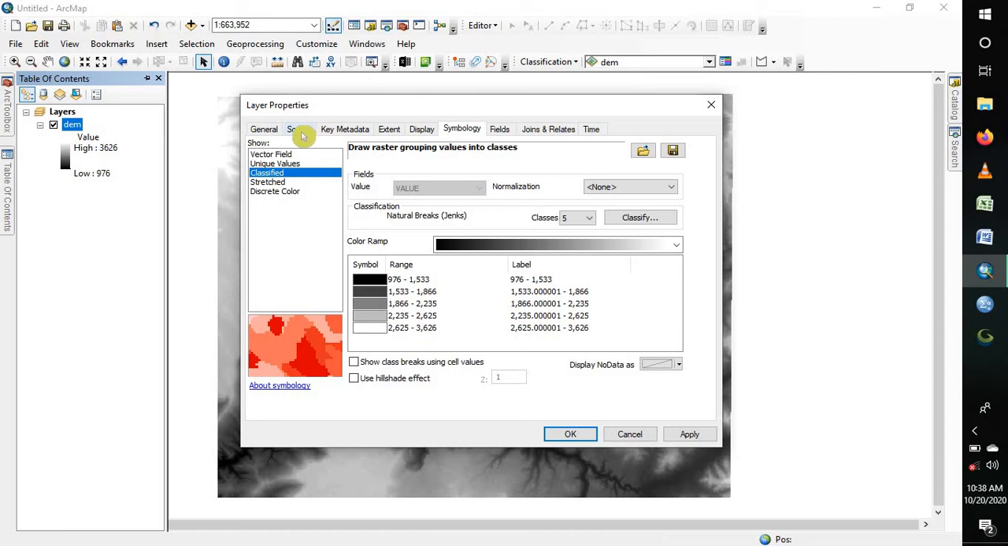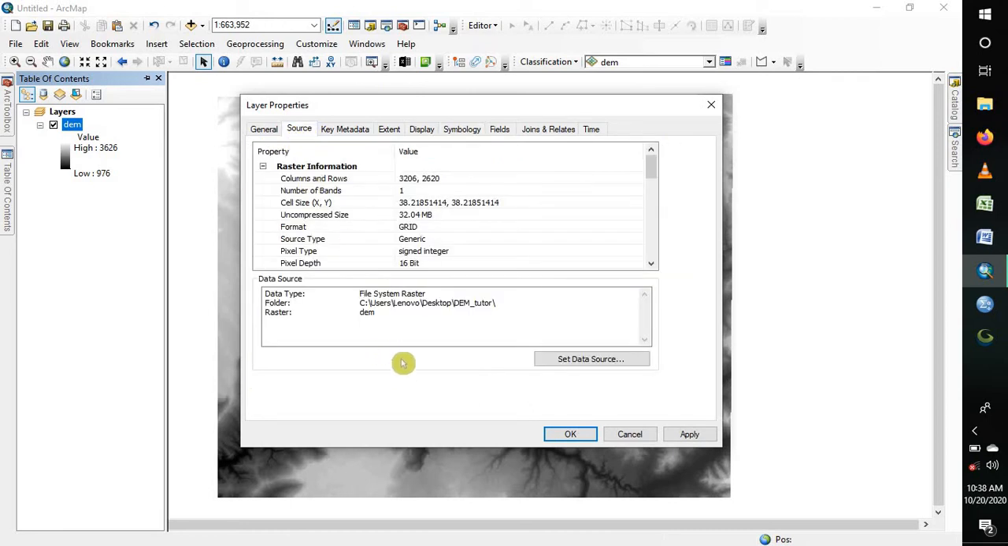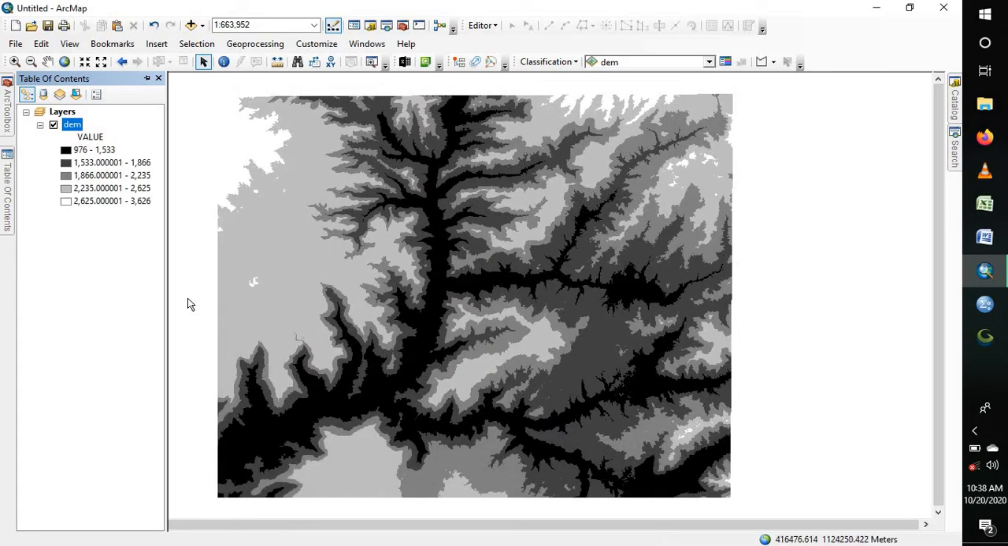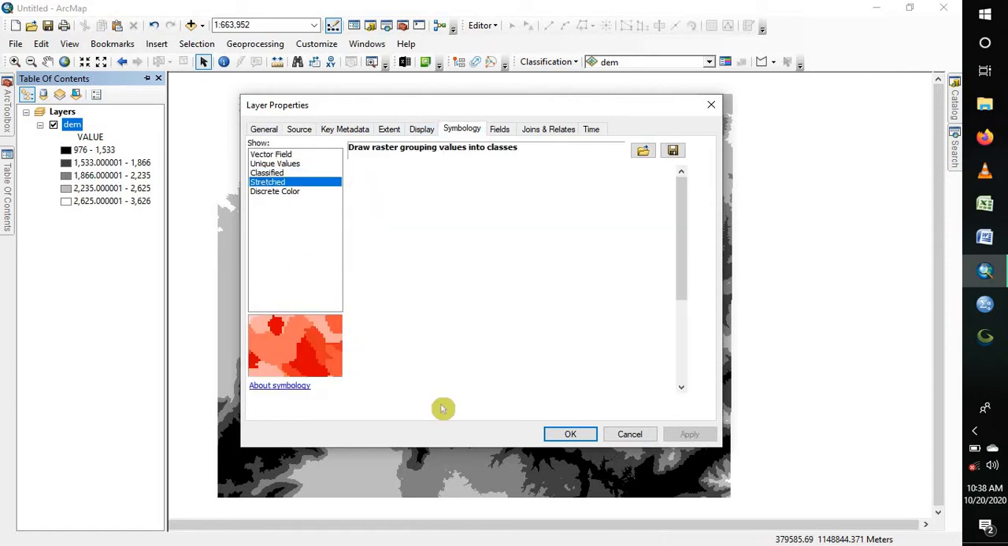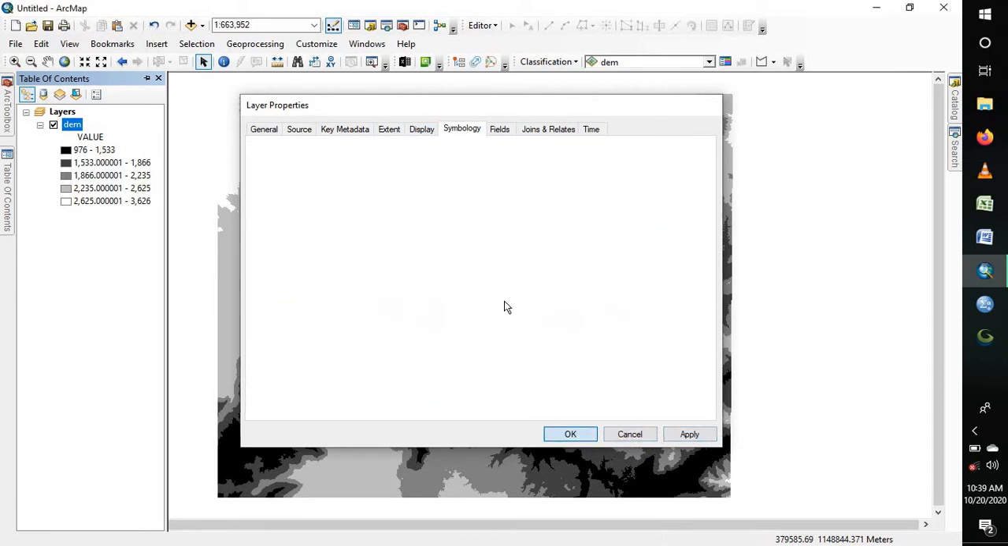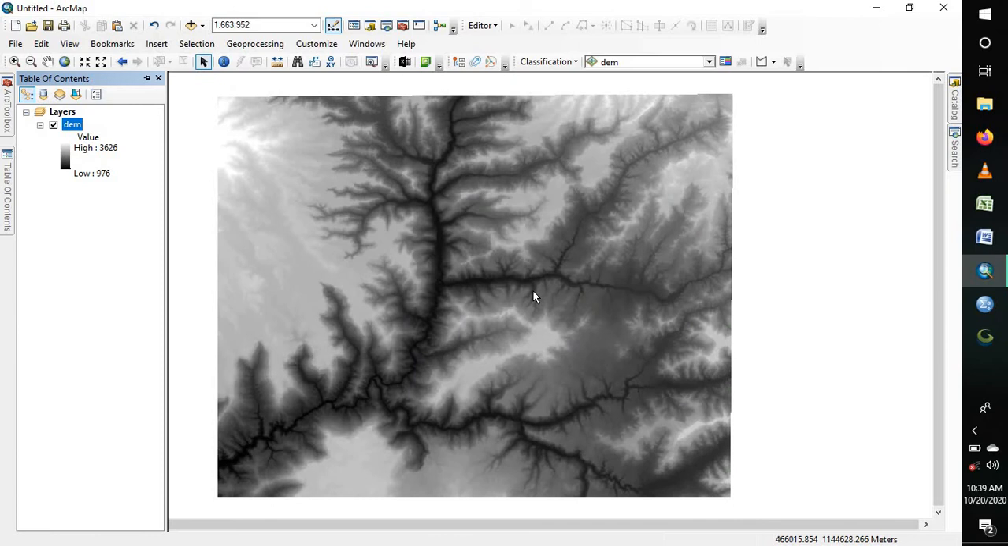But for now, our intention is to see whether this data is projected or not. Go to source and spatial reference, the XY coordinate system, which is WGS 84, UTM zone 37 north. So it's already projected, so we don't need to project. If you don't have projected data, you have to project your data into the projection that you need.